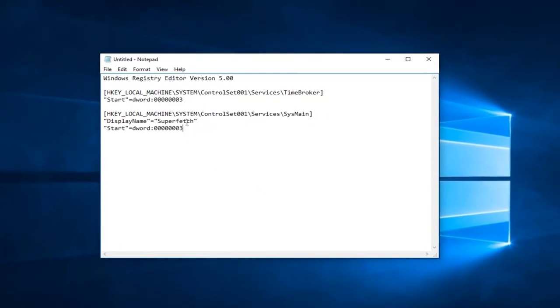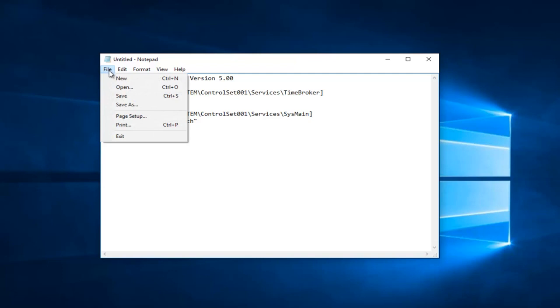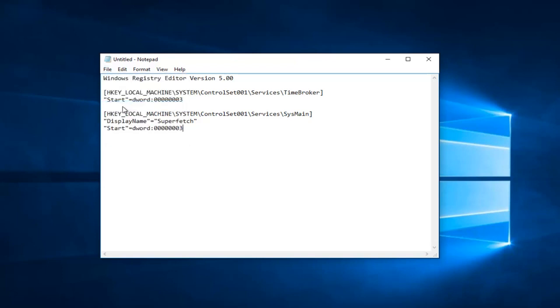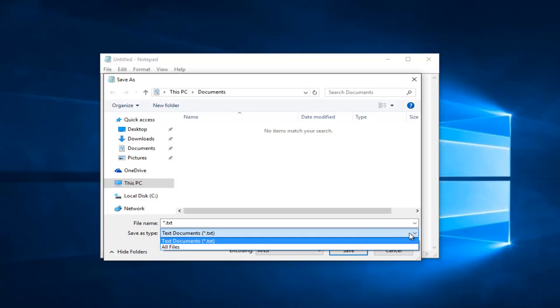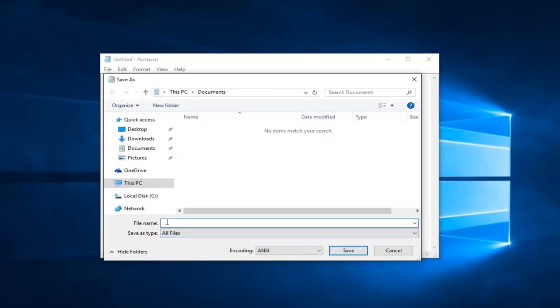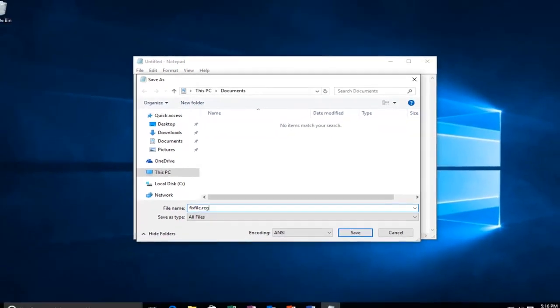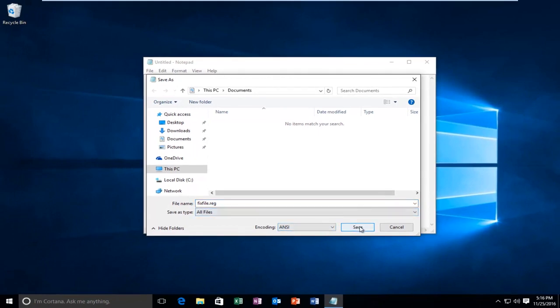Once you've pasted this in, by right clicking and then pasting it in, or Control V to paste it, it doesn't really matter, you would left click on the file tab at the top left, and then left click on save as. Underneath save as type, left click on this little drop down arrow, select all files, and then name this file whatever you want. Just make sure you put .reg on the end. So for the example of this tutorial, I'm just going to say fixfile.reg.